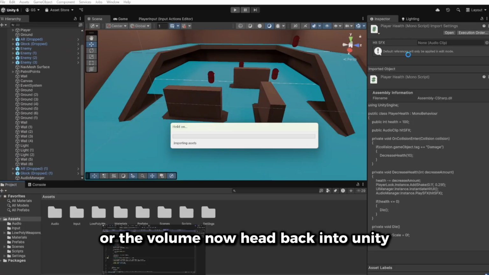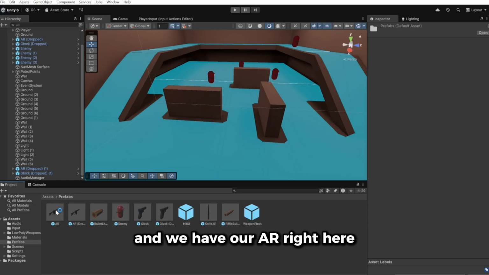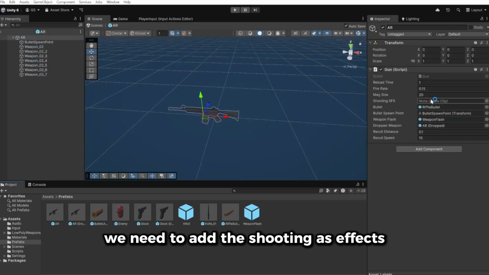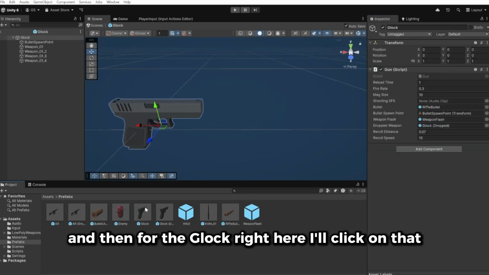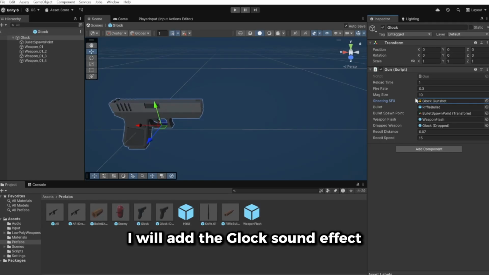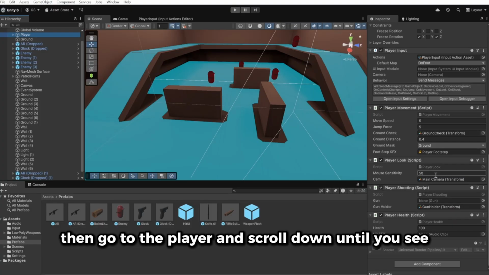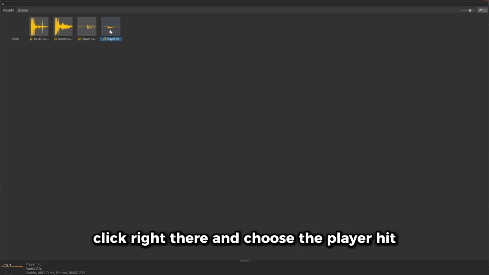Now head back into Unity and we will click onto our prefabs, and we have our AR right here, so click onto that. We need to add the shooting SFX, so I'll add the AK because that's basically an AR. And then for the Glock right here, I'll click on that, and for the audio clip right here, I will add the Glock sound effect. Then go to the player and scroll down until you see hit sound effect. Click right there and choose the player hit.